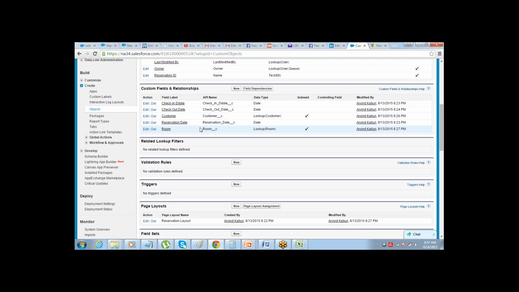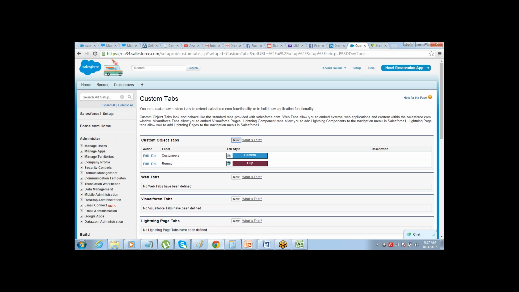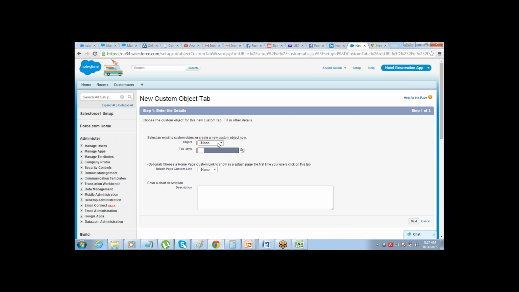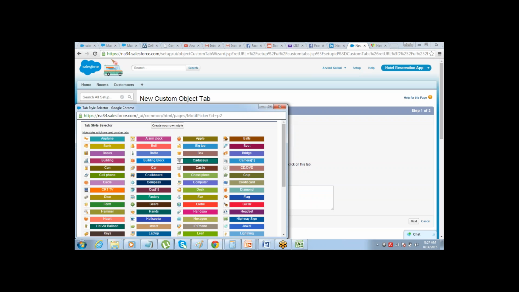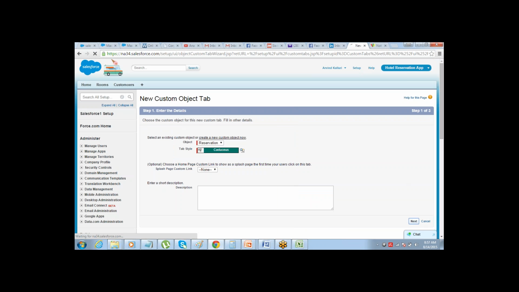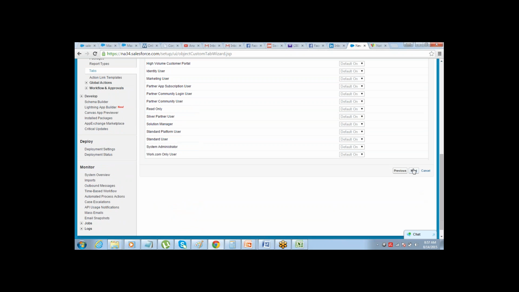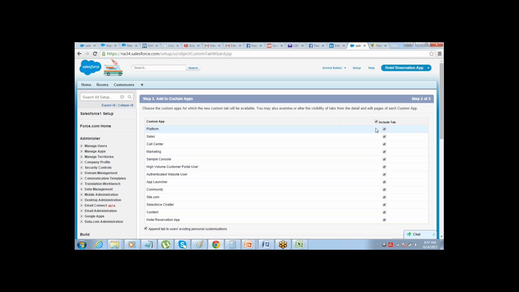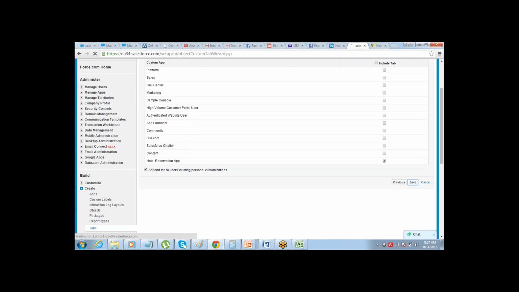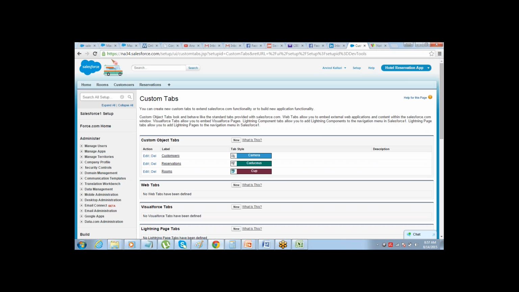Alright. The only thing I need now is to create a tab for this object also. Just go ahead and click on the tab. Create a new tab. This tab is for the reservation object. Click an icon. Click on next. Next. Hotel reservation app, I'll select here. Save it. That's it. Done.